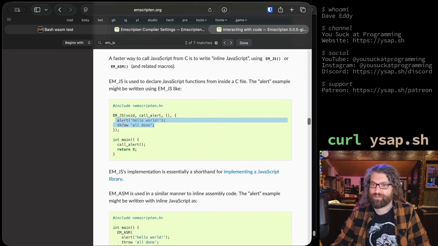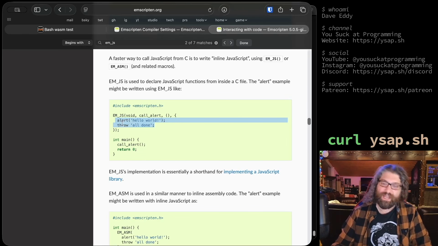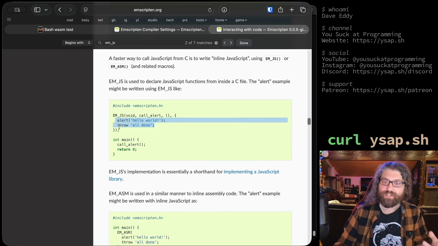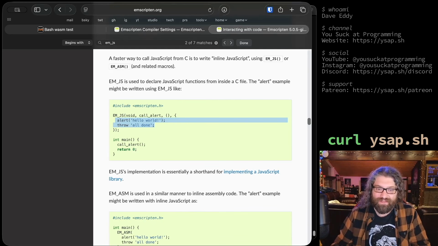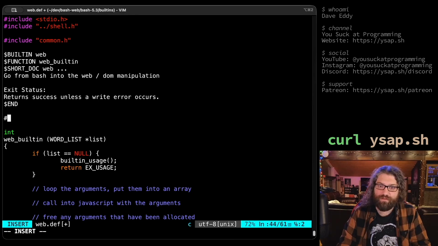So this is how you bridge between C and JavaScript. So we're going to write JavaScript and it's going to be in the C source file, all to get Bash to work. So in C, we're writing JavaScript to get Bash to work. Yes, it's really dumb, I know, but we're going to do it that way. So I'll show you what that looks like. First thing we do here, include emscripten.h. We need access to this stuff.